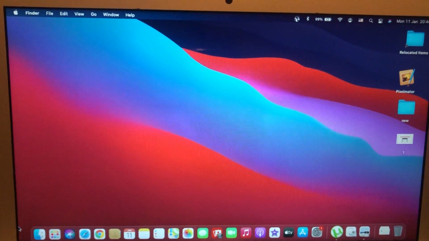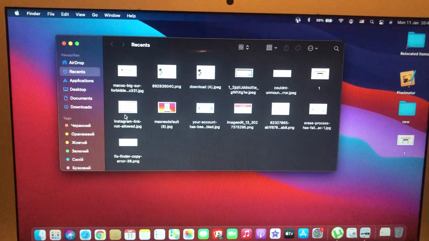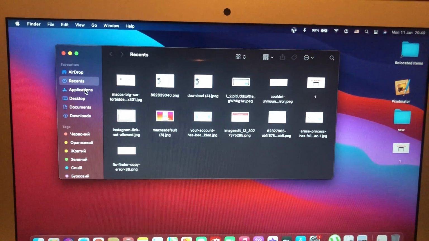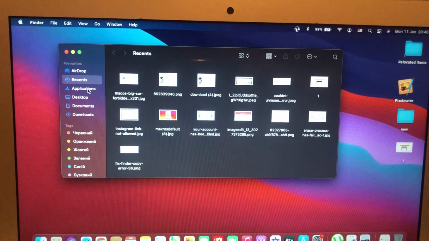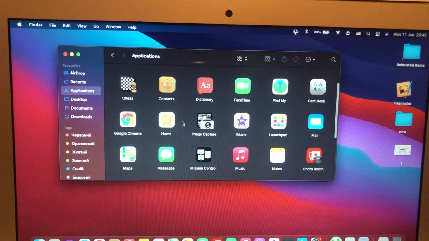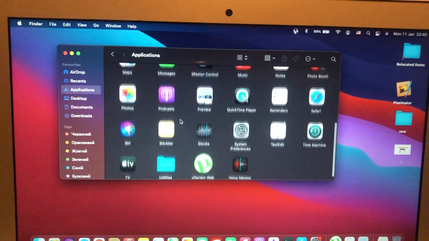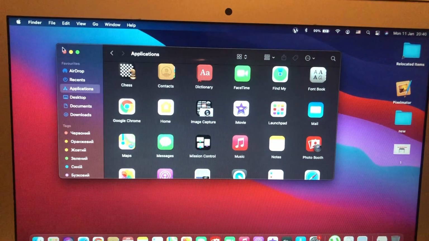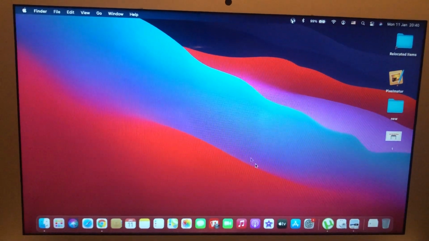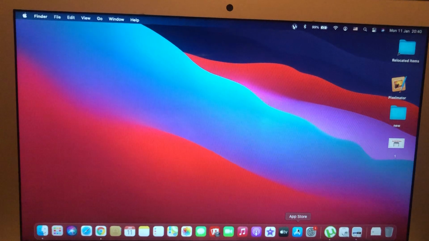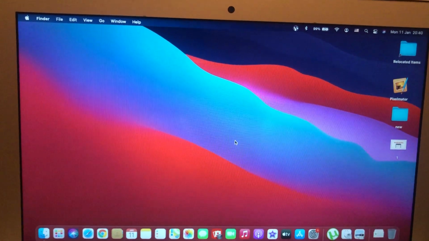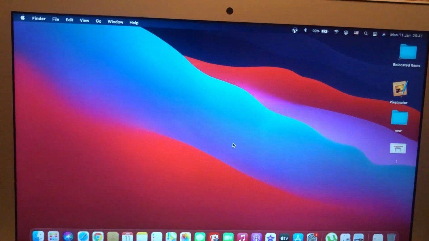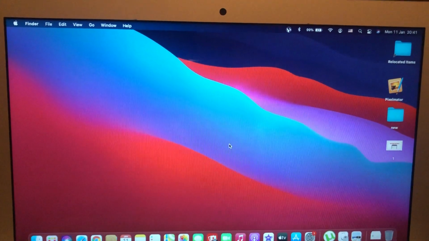Another way: go to Finder, find in Downloads or Applications, sorry, the version of macOS you successfully downloaded before, and remove it from here. So here you will see it. Just remove it, and after that go to the App Store, open the App Store, find macOS Big Sur again, and download it and install it again on your computer. So this is the simplest way.